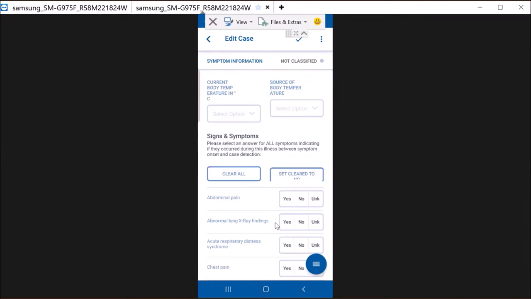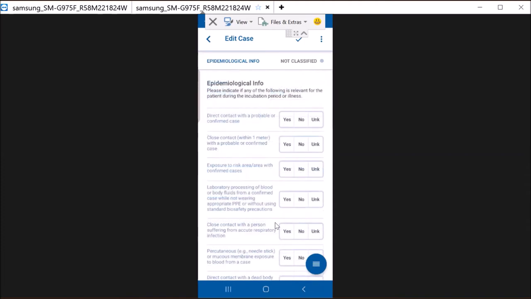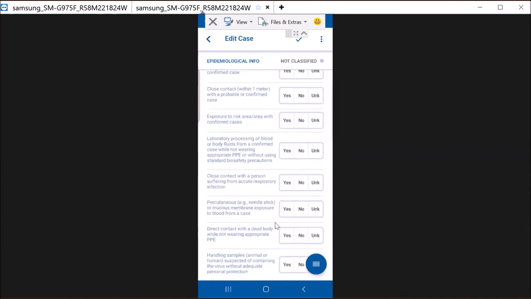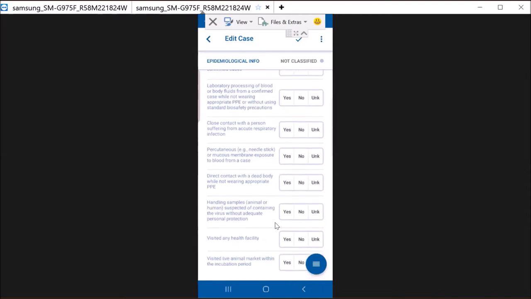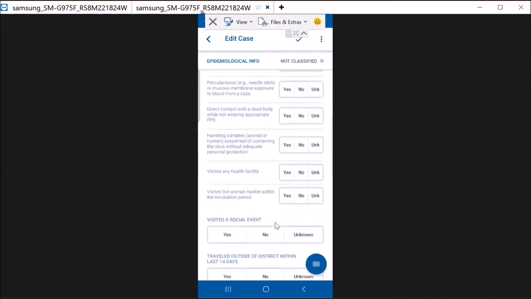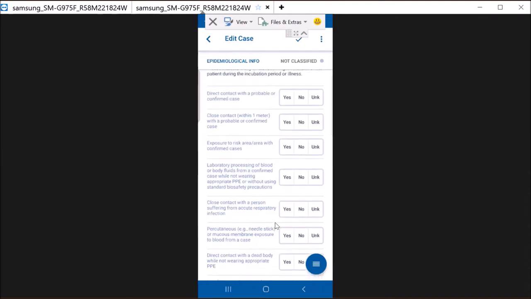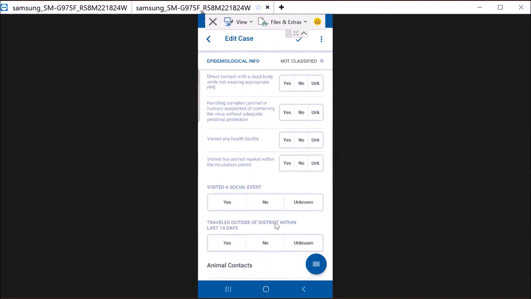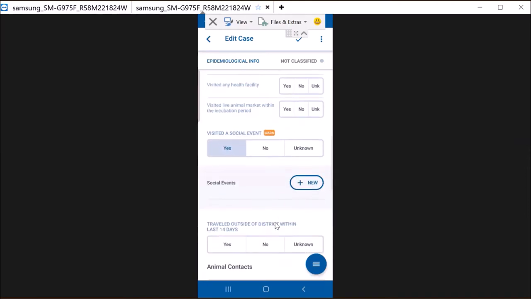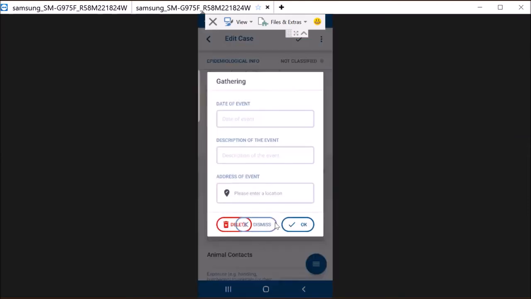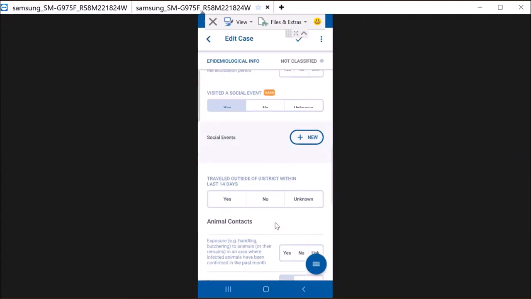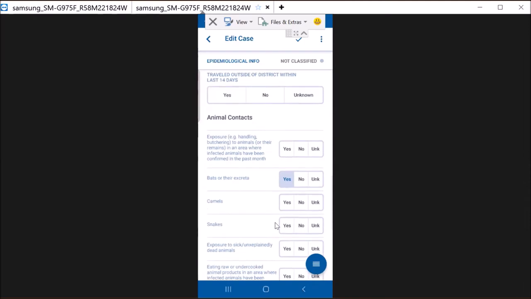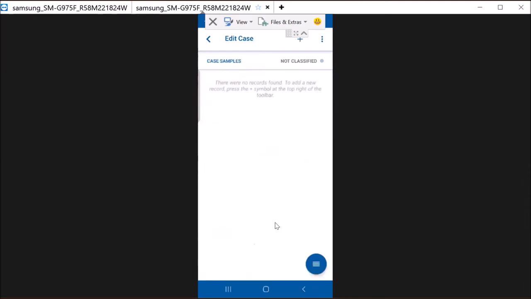Okay, so you can use the same drawer to look at epidemiological information. Epidemiological information is where you want to see if there was direct contact with a probable or confirmed case. This is basically for COVID-19, so that you understand the kind of information that's specific to that situation. You can look at visits and social events. You can add the events based on the information that is provided. You can also look at travel information and animal contacts. And then you can also integrate samples.